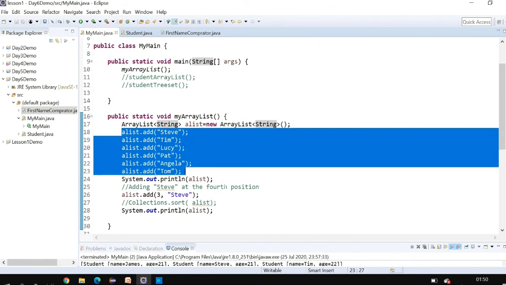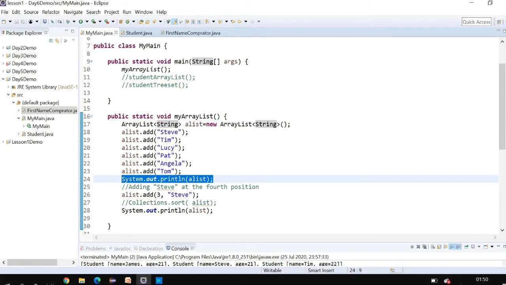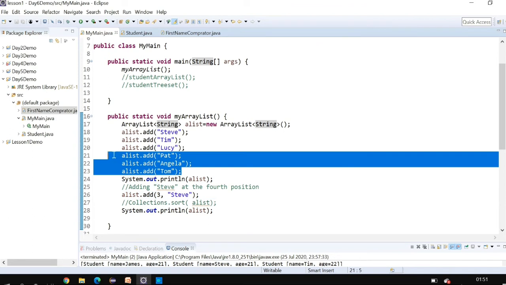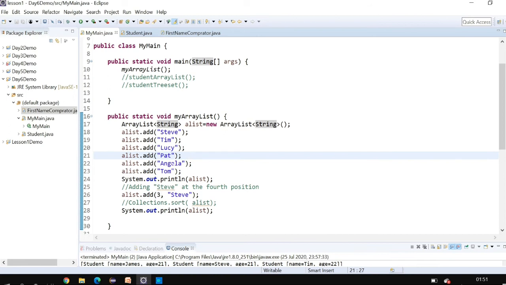And then I'm going to print it, and then again I'm going to add Steve at index 3. Then what will happen is the further indexes will move along, and index 3 will be populated with Steve, and then we're going to print it. So let's run this one.